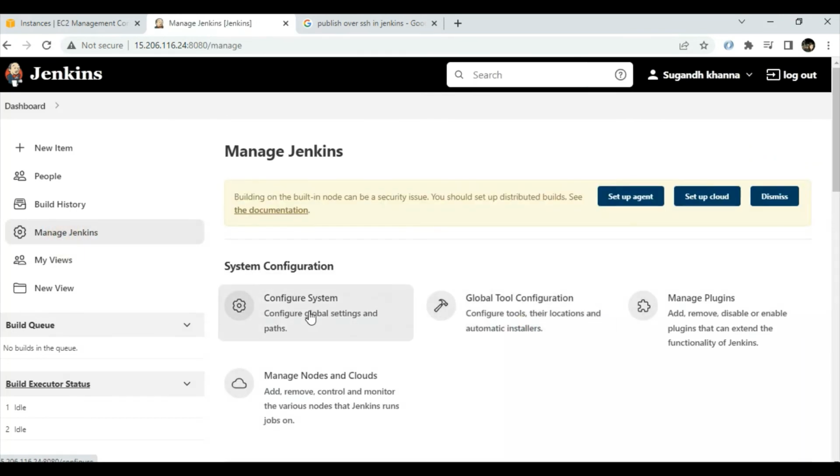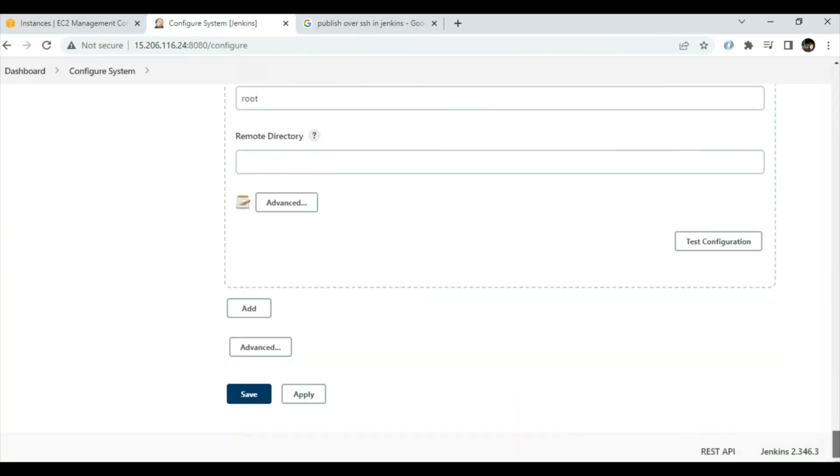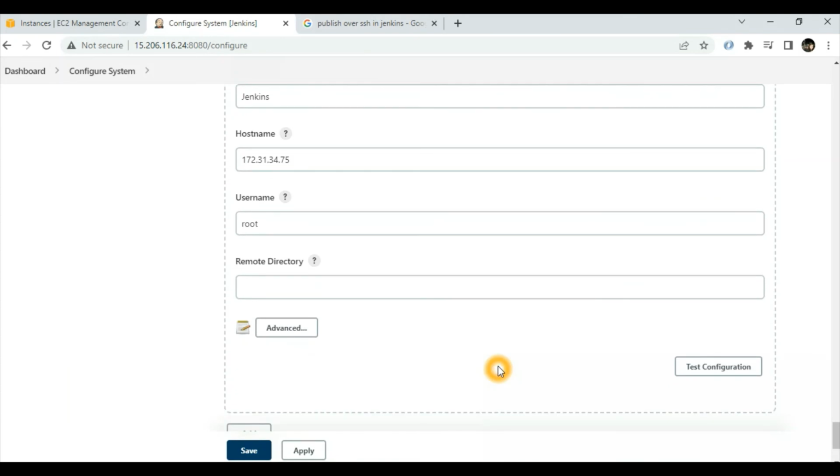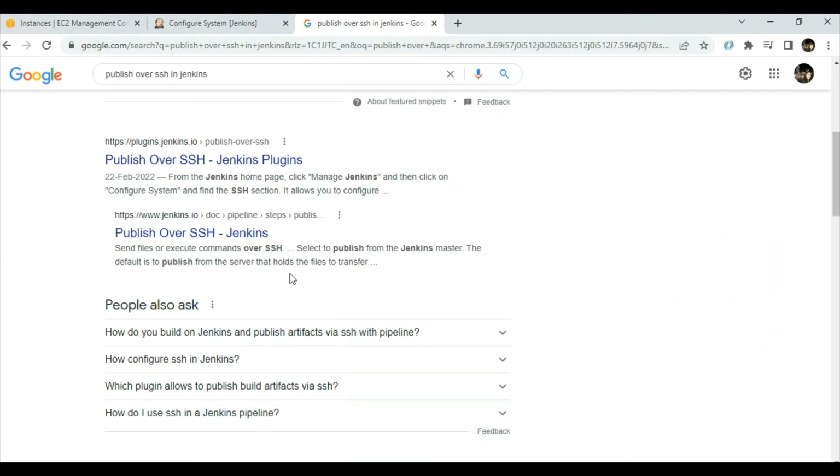Let me click on Manage Jenkins and Configure System. Scroll to the bottom. And here I'm checking my configuration and kudos, this is a success. So it means our test configuration is giving success. It means the connection got established over SSH, and now we will successfully send files or execute commands over SSH.